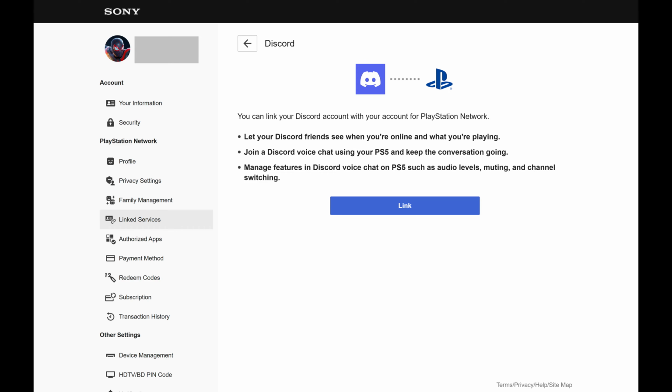The next screen shows you what you'll be able to do if you link your Discord account to your PlayStation account. Specifically, this will enable your friends on Discord to see what you're playing, join a Discord voice chat using your PS5, and manage specific features associated with the Discord voice chat, such as audio levels, muting, and channel switching. Step 5. Click Link.